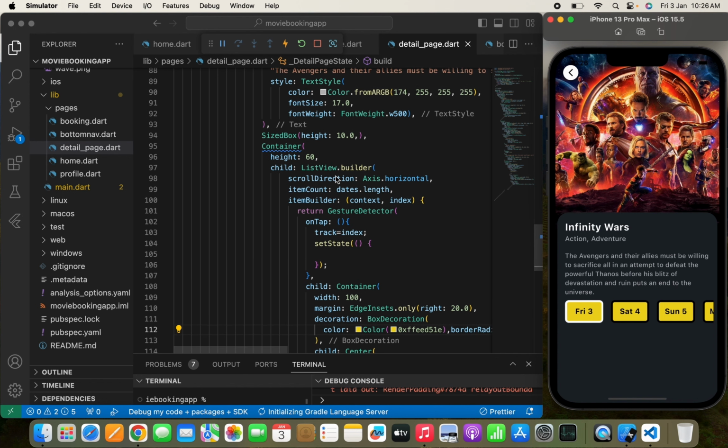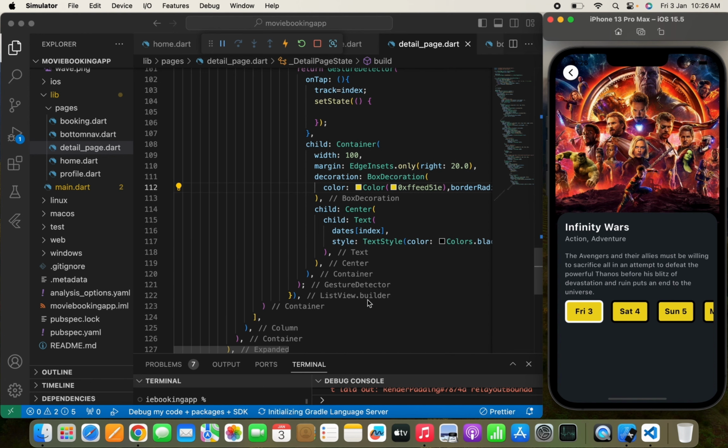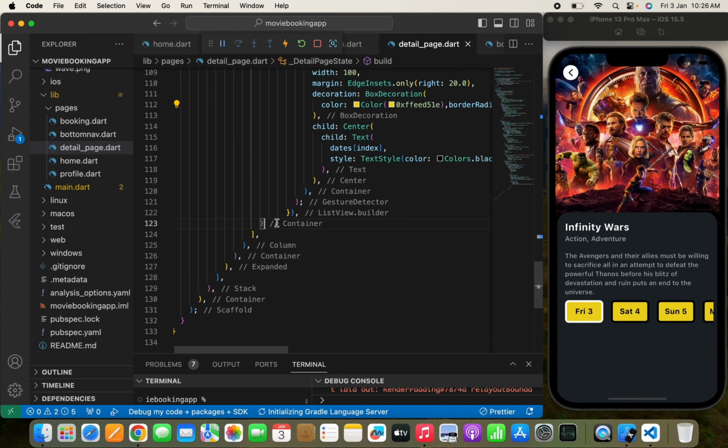I have selected a date. Now once I have selected a date, I need to select a time slot for this movie because there will be a lot of available time slots for this movie. Yeah, so for that I just need to pass some of the time slots over here. So I need to use a ListView.builder again to show the respective time slots.